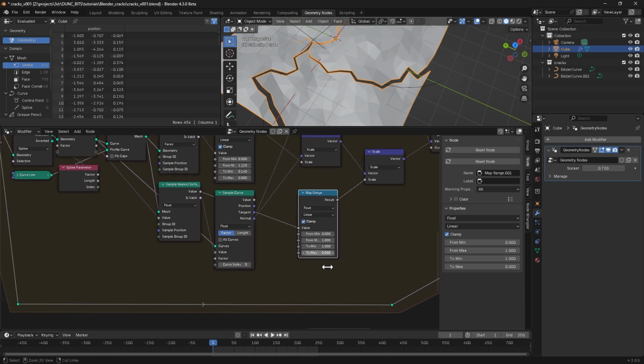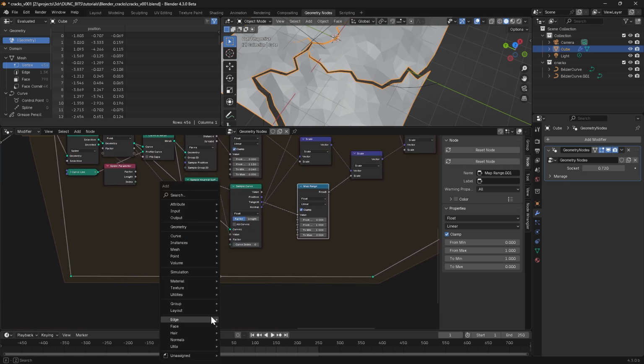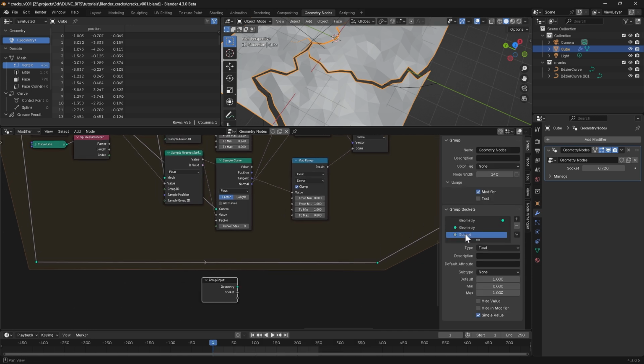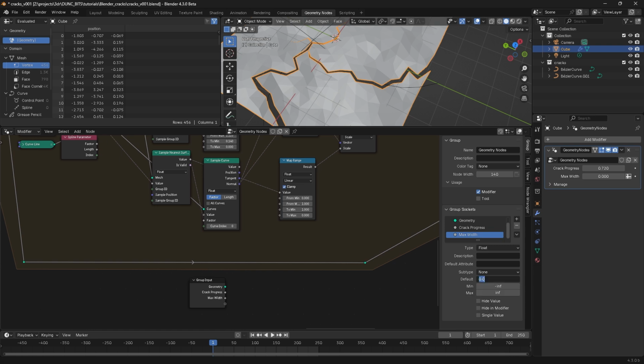So that's probably worth putting on a group input while we're here as a parameter. And while we're at it, let's give this parameter a slightly better name as well. Call this crack progress, and then we'll add another float input called max width. That can have a default of 1, minimum of 0, maximum whatever, 10, and we'll plug that into our toMin. Now we have a control here that states how wide our cracks are allowed to become.